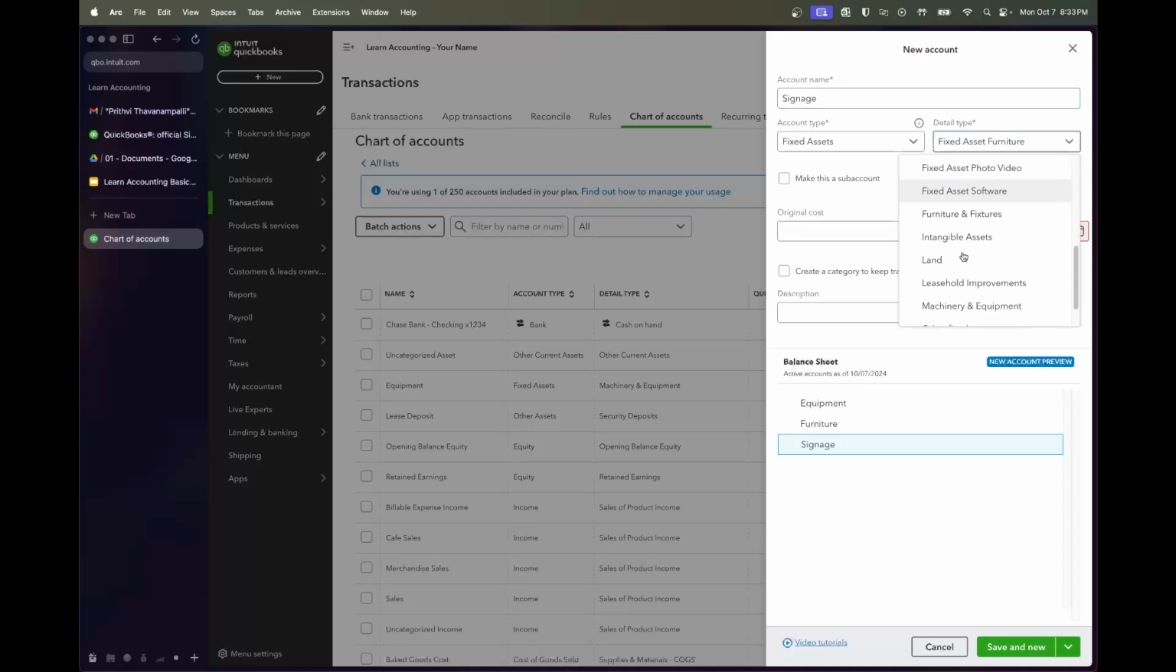And then let's just look at if we have anything that's related to signage, which I don't see. So I'm going to set this into furniture and fixtures, because to me, a sign is a fixture, whether it's on the wall or posted outside. So I'm going to leave it there.